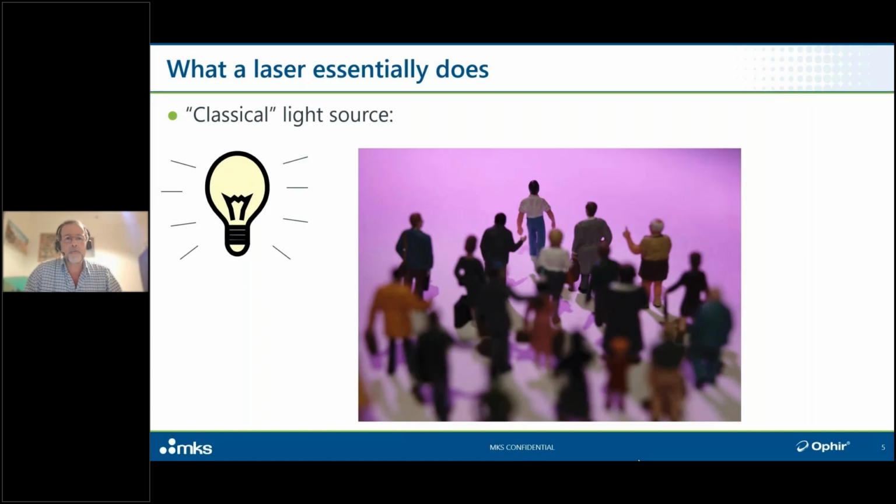Think of a crowded room full of people, each of whom is moving around at different speeds, different directions, minding their own business, not even looking at each other or talking at each other. They probably have their faces in their mobile phones. So that's a good way to think of a classical light source.